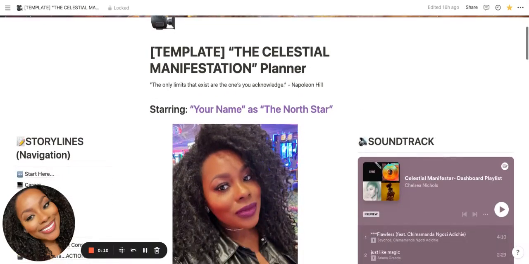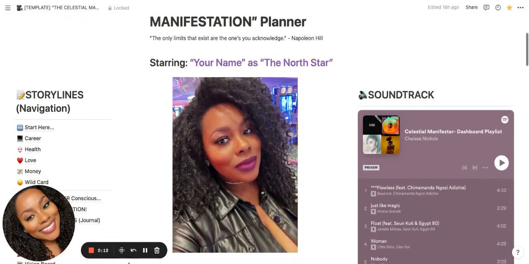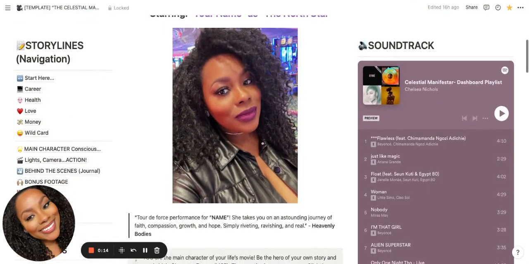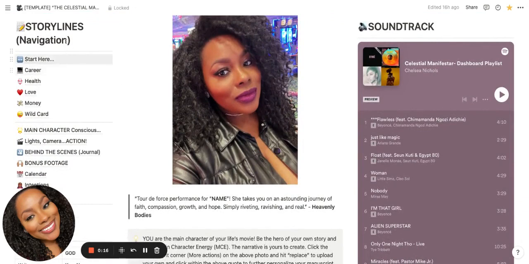Give me a few moments and I will quickly walk you through how I use the Celestial Manifestation Planner. On the side here, you'll see the storylines. This is where you can navigate to the different areas of your life that you want to manifest in, whether it be career, health, love, money, or the wild card, which is just those miscellaneous dreams that you have that don't necessarily neatly fit into any other previous categories.